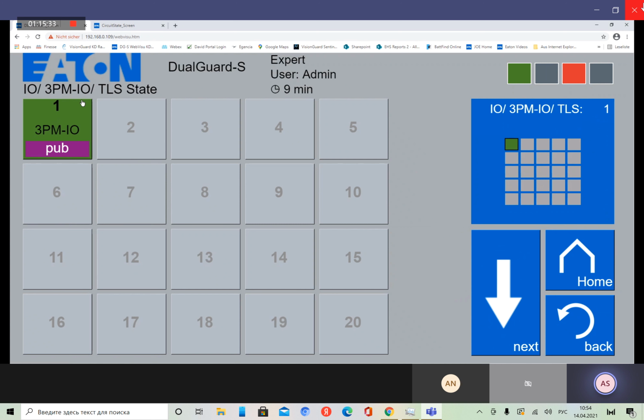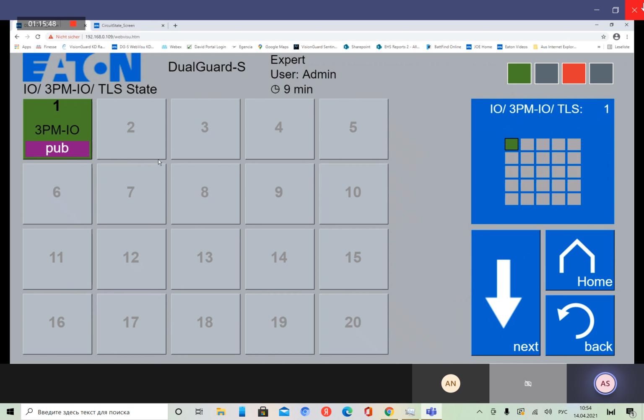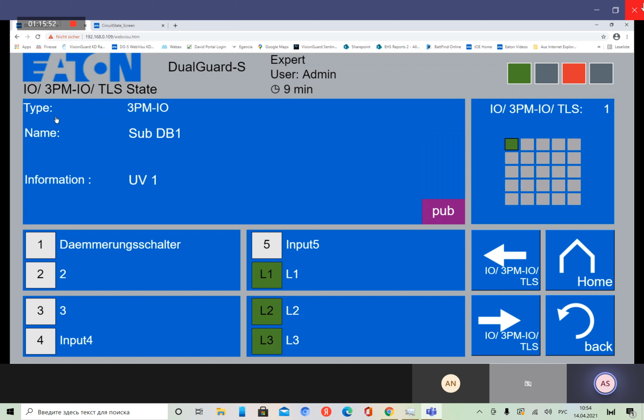Okay, sorry, just missed something. We have a 3 p.m. IO module right now, which is published, which means this module can be subscribed from other modules as well. If we go to next, no, we don't have a subscribed module right now, which means the whole module can be subscribed from a substation, for example.